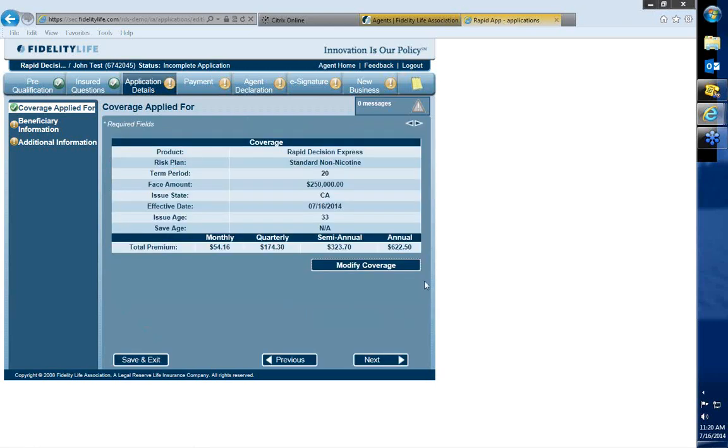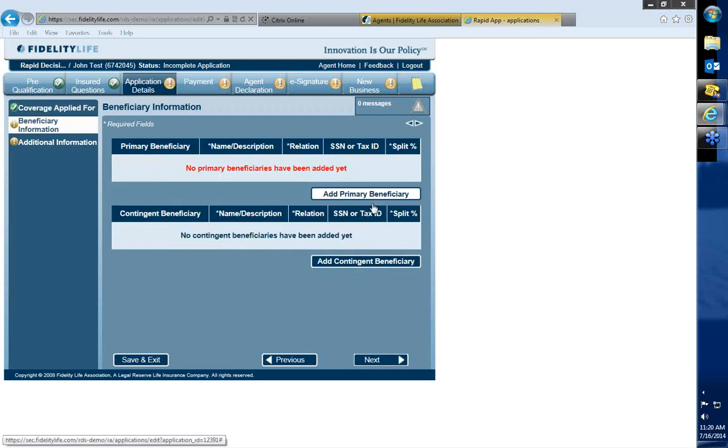Okay. Once you move forward, it'll give you a summary of the coverage you have selected. Just double check and make sure that everything looks correct. Term, period, face amount, state, issue age, and also the premium. So if everything looks good, you can move on through the application.